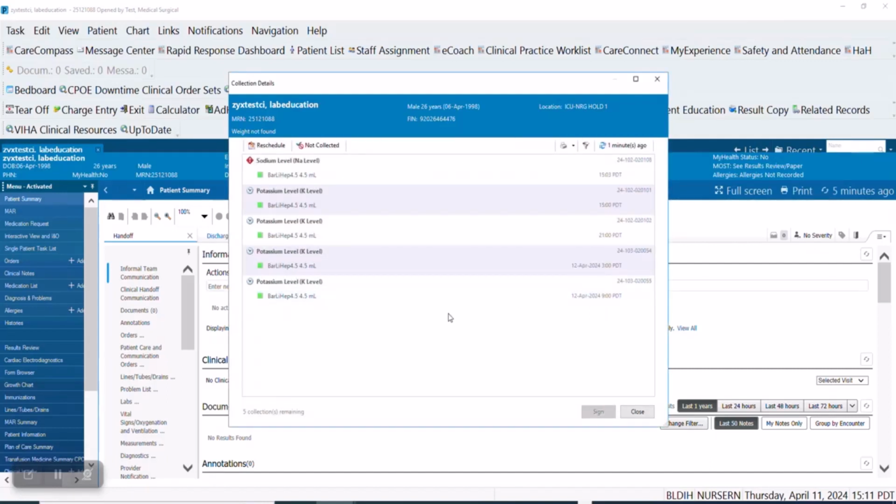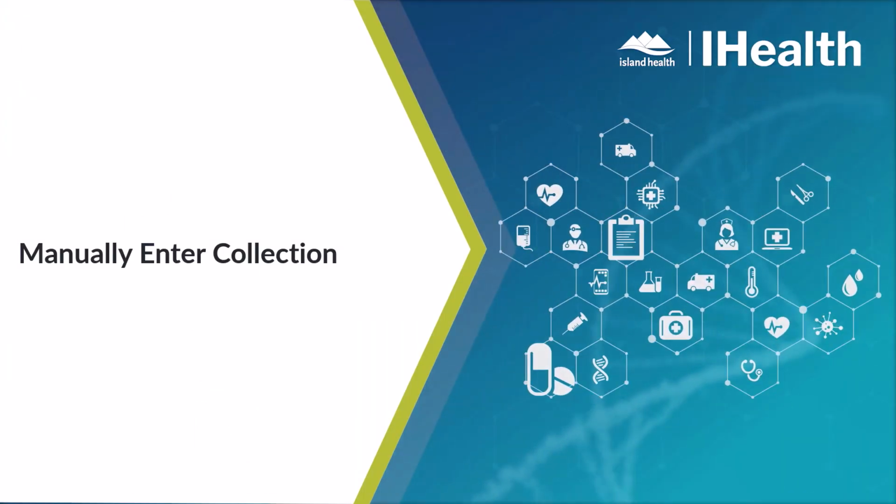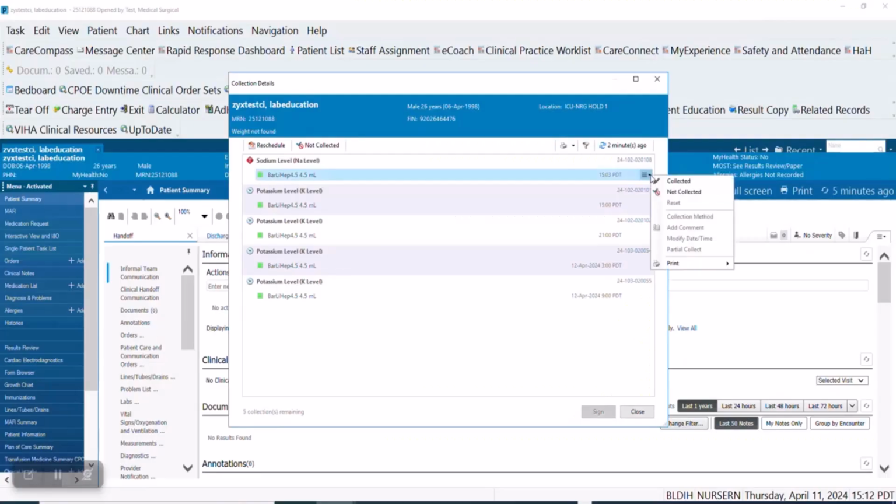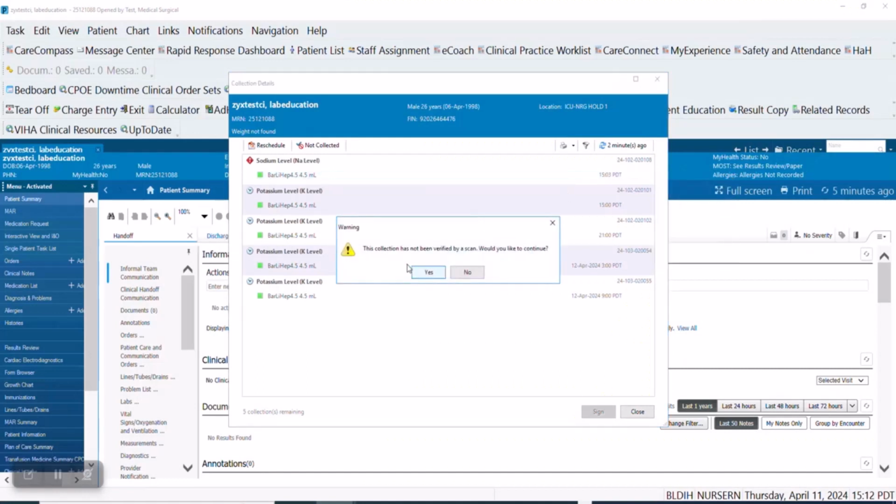Once I have collected the blood sample, I will label my tubes with the appropriate specimen labels. To scan them into the system as completed, I will use my scanner and scan the labels that are affixed to the specimen. Since I do not have a scanner in this moment, I will demonstrate how you can manually enter these. To do so, you will select the 3 lines and mark Collected. A warning will occur to identify that you have not verified it with a scan. Would you like to continue? In this instance, I will say yes.